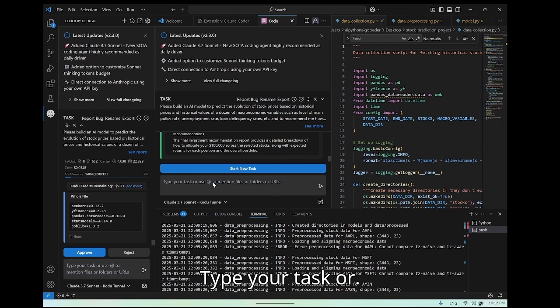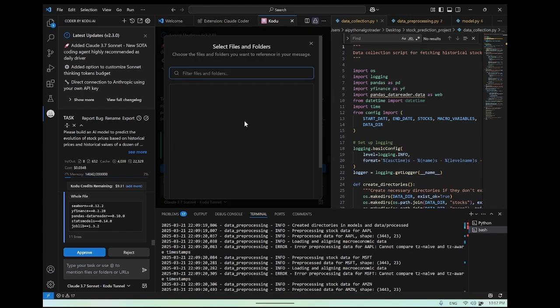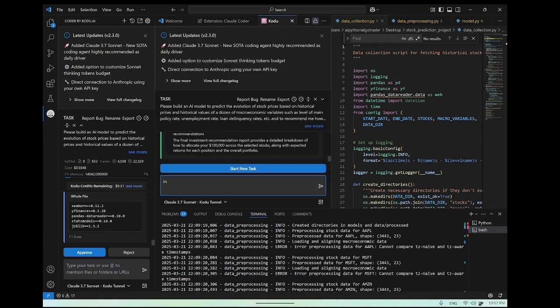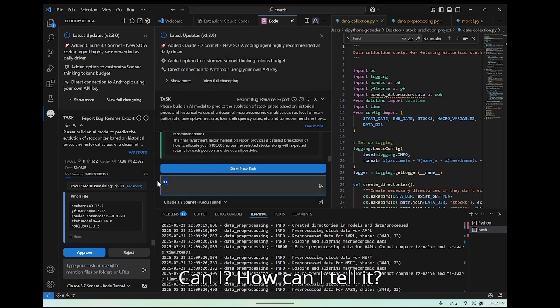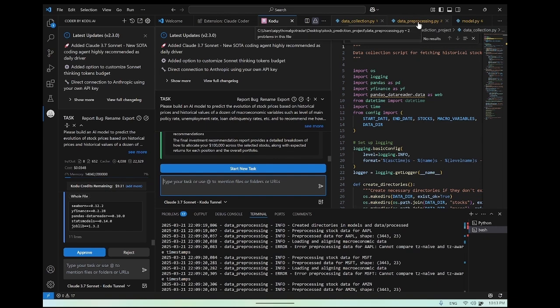Type your task or use... Okay, so in the seg file folder. Why can't I find that? Well, this is weird. I can't see the files. That's really not very nice. How can I tell it where to find this? So we're in data collection here.